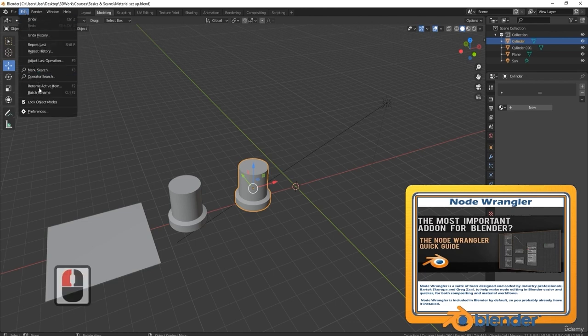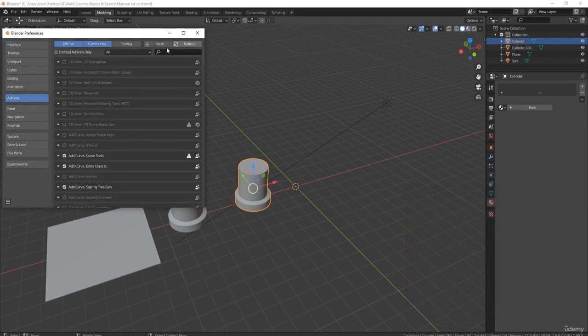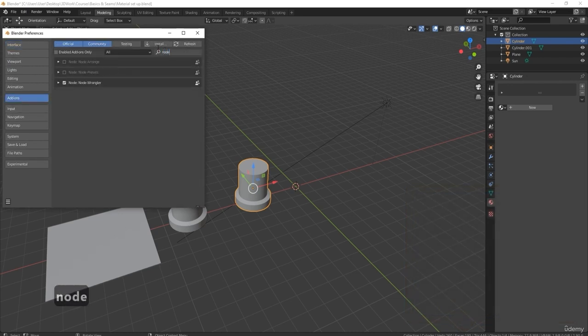So let's come to Edit, come down to Preferences, come over to where it says Add-ons, and then we're going to search for Node, N-O-D-E, and you'll see one called Node Wrangler. Make sure that's ticked on, and then let's close this down.